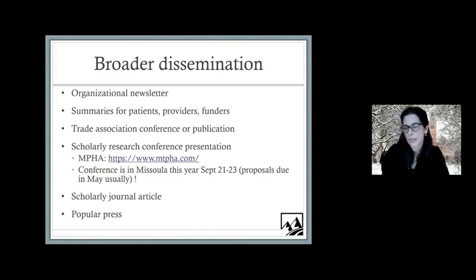So one is MPHA, and I always like to put in a little plug for Montana Public Health Association. They just announced the dates yesterday, and I'm pretty sure I remembered it correctly. It's September 21st through 23rd. Does that sound right?